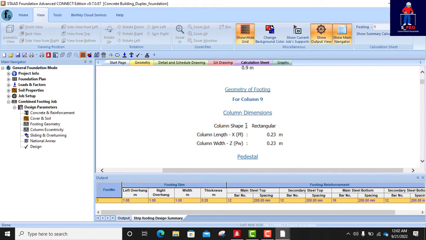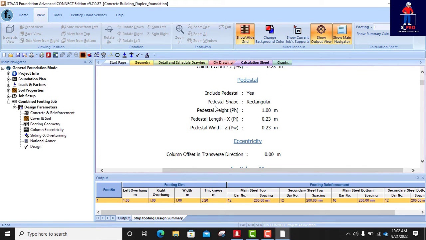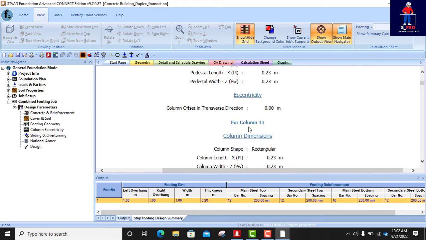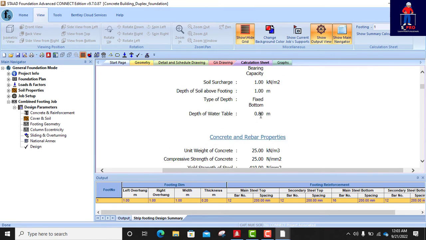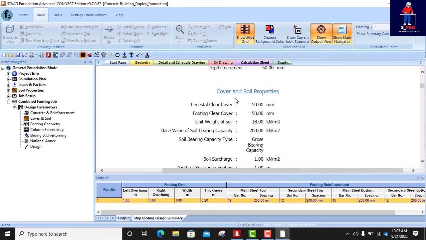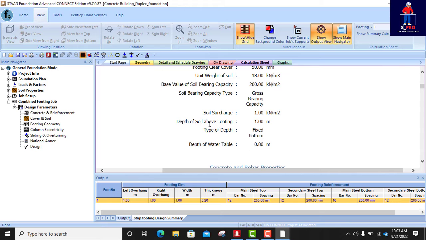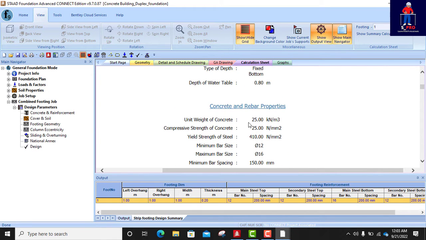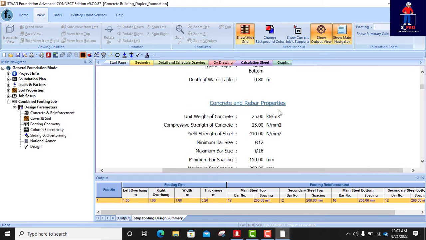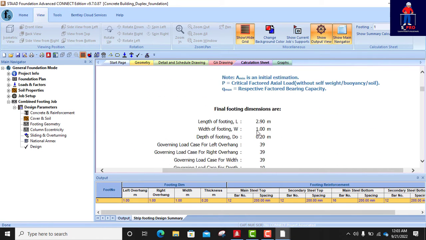You can see the pedestal information. Pedestal shape is rectangular, which is as well square. Pedestal height 1 meter, this is 0.225, eccentricity 0. So all this, the result is smooth, very okay. Cover and soil properties: you have pedestal cover 50, unit weight of soil, base bearing capacity 200 as we used. Bearing capacity, soil surcharge, depth of soil above foundation, concrete and rebar properties. These are our inputs.